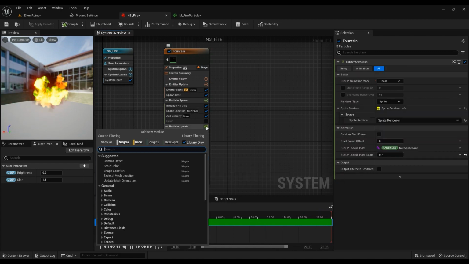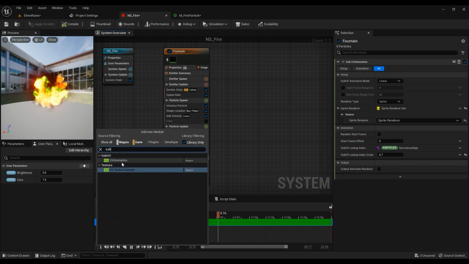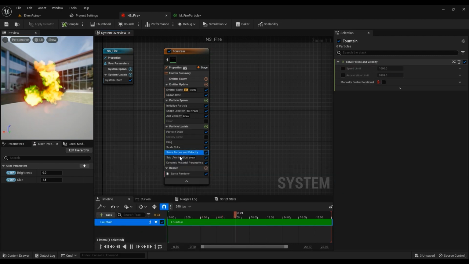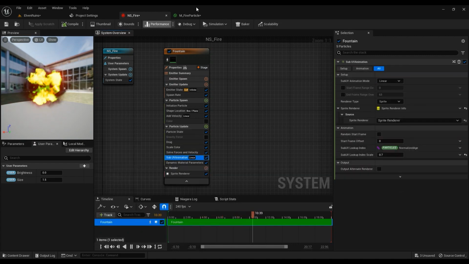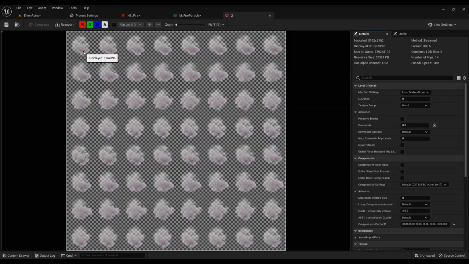So sub UV animation is important. Sub UV animation, this one here. Because we are having an animation inside the texture, we are using the sub UV animation node. It's linear. As I told you, it's 8 by 8. 1, 2, 3, 4, 5, 6, 7, 8 by 8.